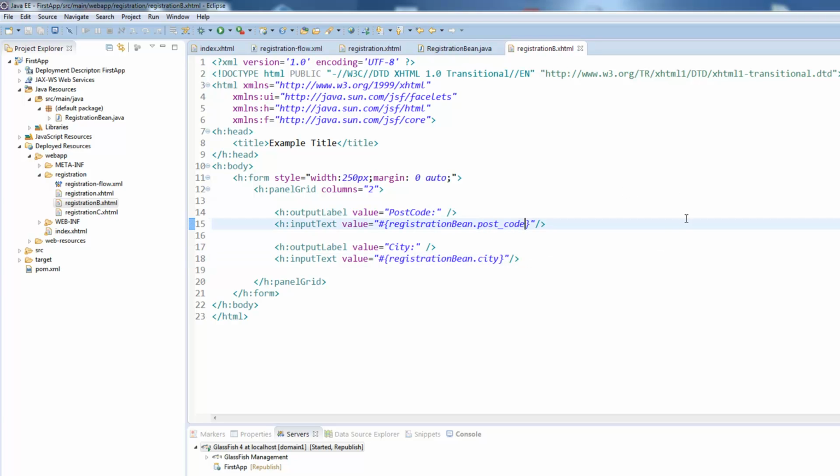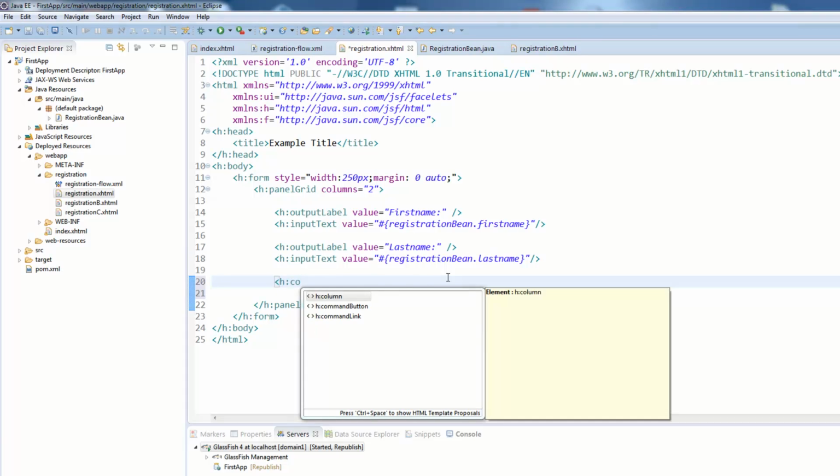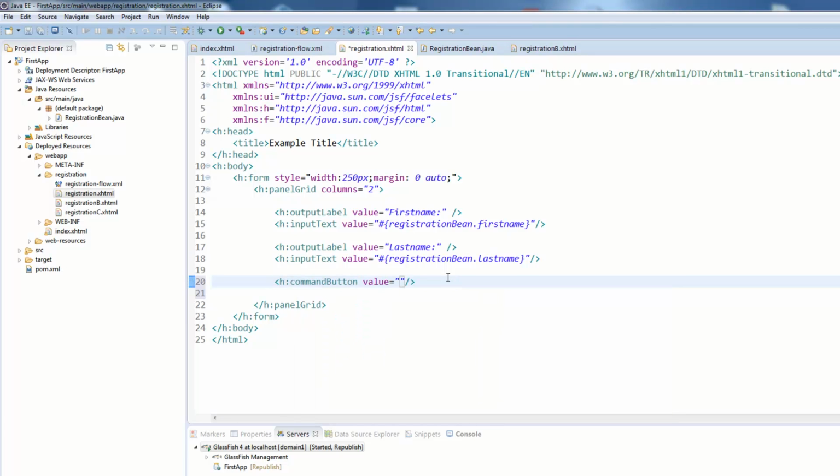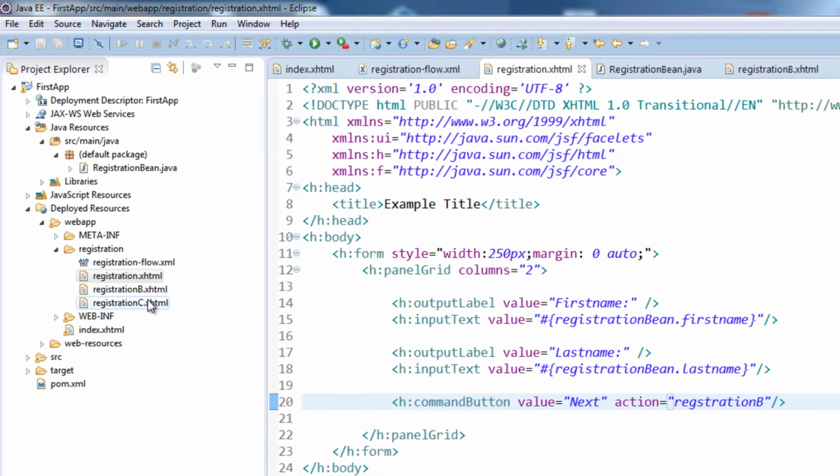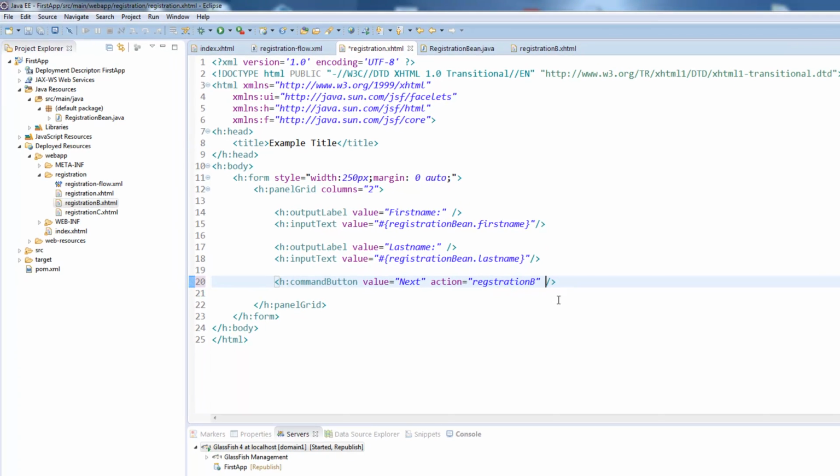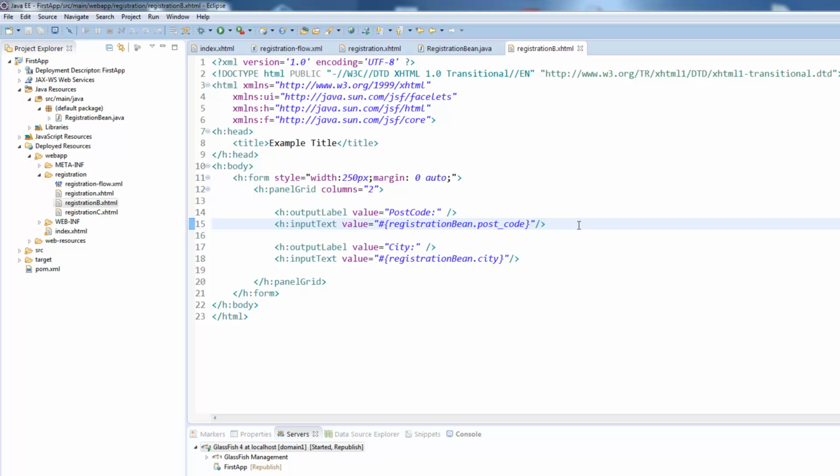So we are now done for the second page, but we need a transition from the first page to the second page. So we will add an H command button here with the value next, or whatever value you like. The action needs to be the second page you want to call. So in this case, registration B, or whatever name you give this page, and I will add some style for the layout too. In our registration B page, we will also need those buttons.